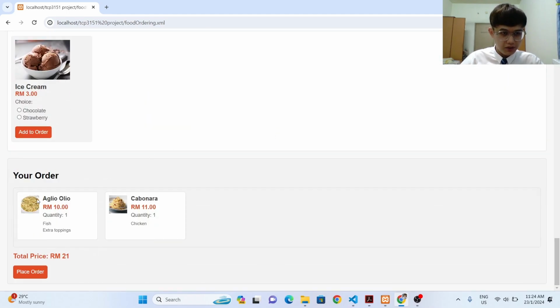Okay, so the user can see the item image, item name, item price, quantity. Fish is their choice, and then whether they want to have extra topping for this. So the total price here is taken from two values, which is the 10 here from Aglio Olio and 11 here from Carbonara. So after totaling up, we get the output 21. So the user can directly place the order.